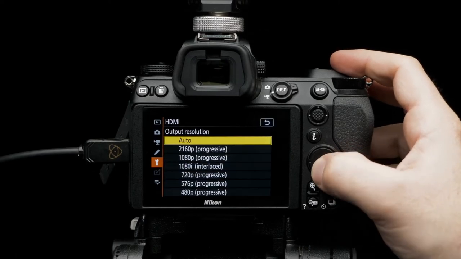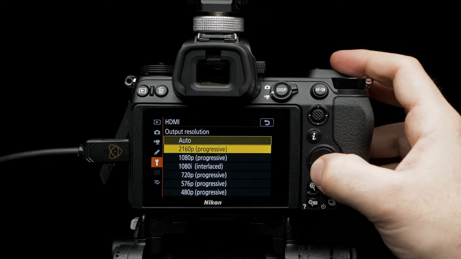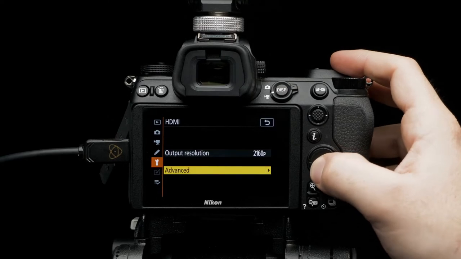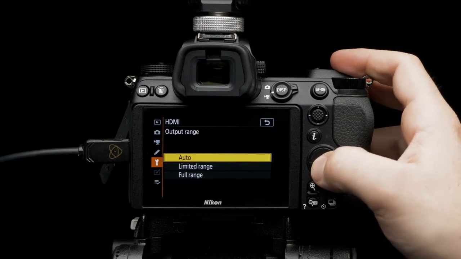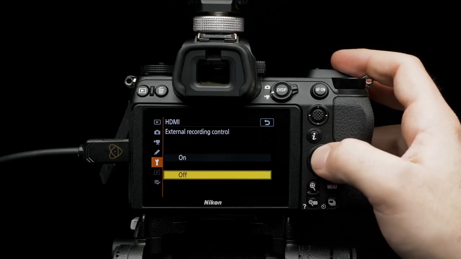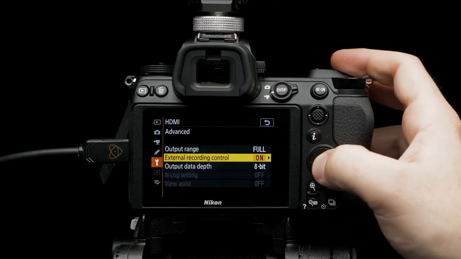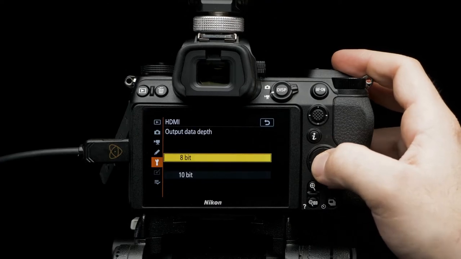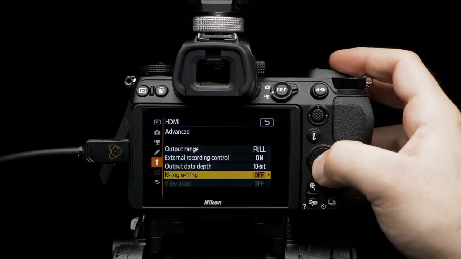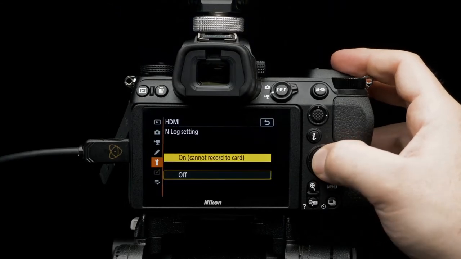Select Output Resolution. Set to 2016p. Select HDMI again. Select Advanced. Set Output Range to Full Range. Set External Recording Control. Select On. Set Output Data Depth to 10-bit. A heads up with the new settings will pop up. Press OK. In log, setting to on.